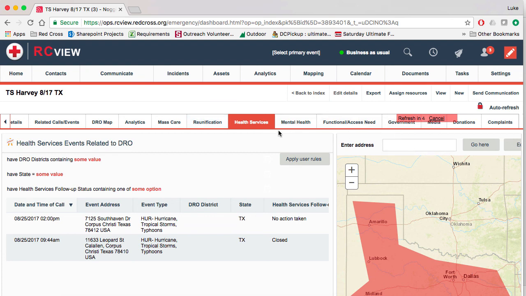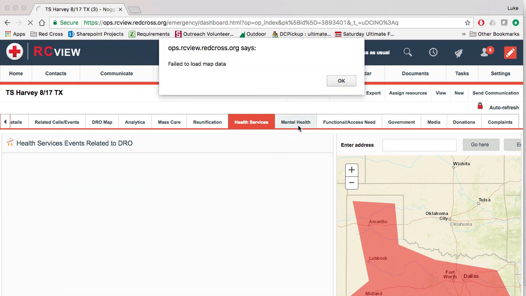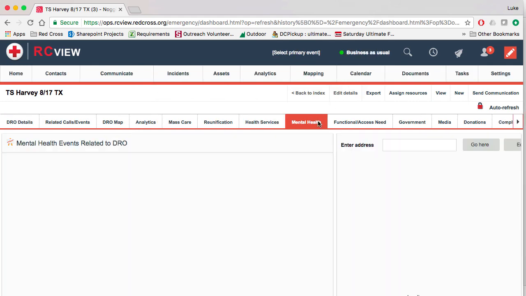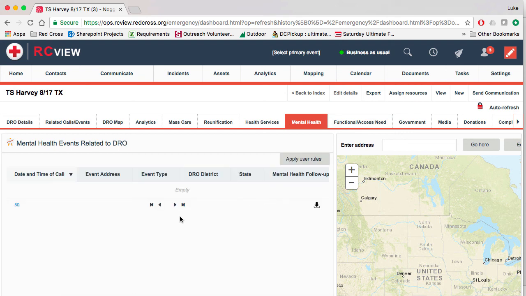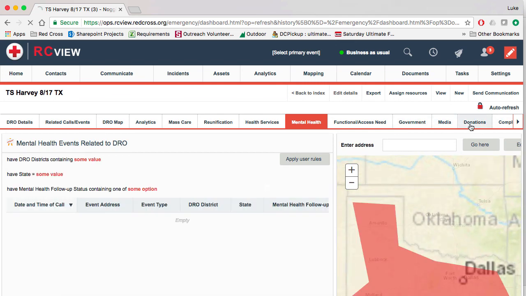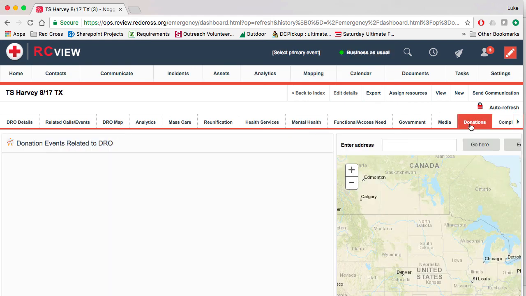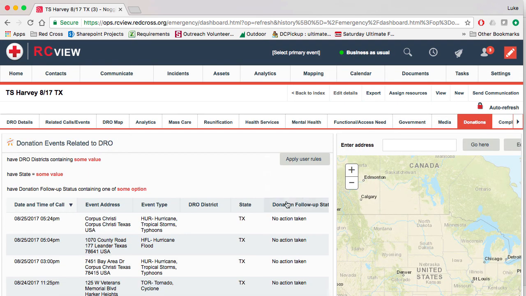So what I'm going to do is take a look at some of the records that are in here. And as you click through each of the tabs, the records that are related to this DRO will display on the left-hand side. Let's look and see if we can find any donations type calls. And we'll click through here. It takes a second to load.